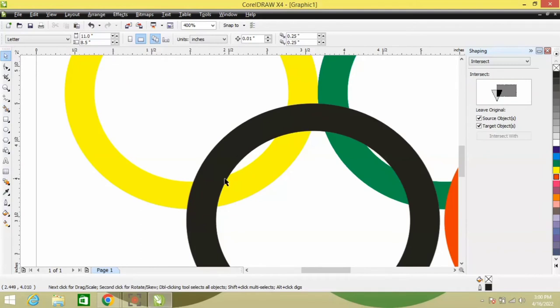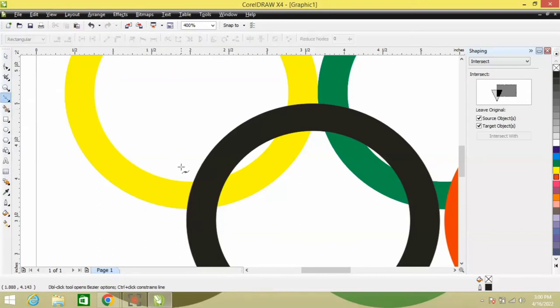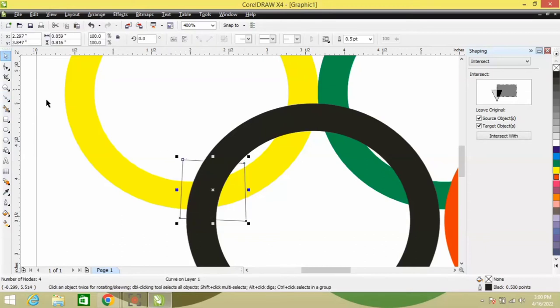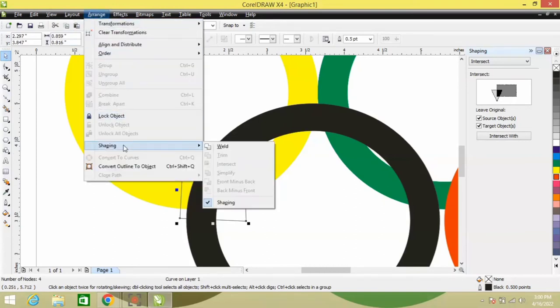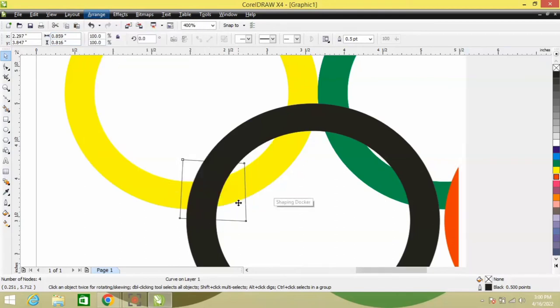Now we have to make this part go down and this part go up. First we select the object, which object goes down and which object goes up, with the help of the Bezier tool. So we use the Bezier tool. We need the yellow part of the circle to go up. So we select. Now go to Arrange, just select shaping and again shaping.